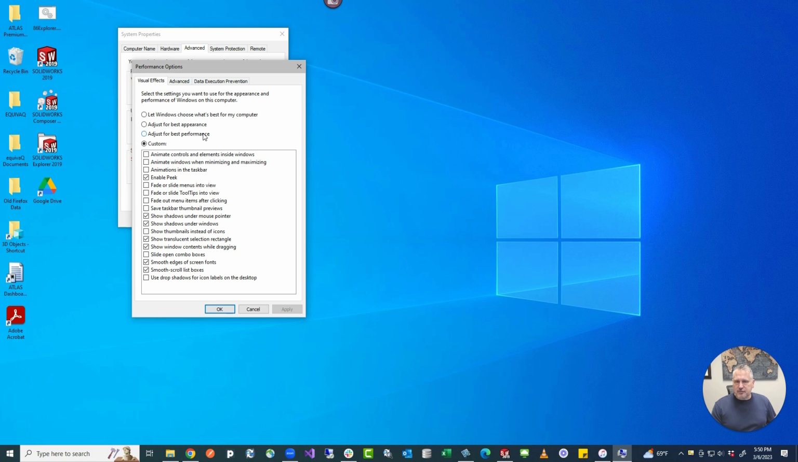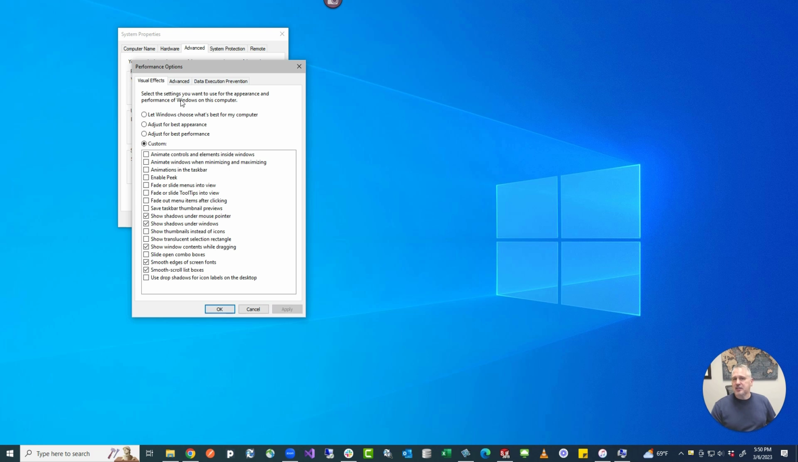I normally adjust for best performance, but I just did this and I had to turn some of these back on. One of the main ones that happens to actually look a little odd whenever you adjust for performance are your fonts inside Microsoft Word, inside your internet browser. So I'll do adjust for best performance, and then I will smooth edges of screen fonts, smooth scroll list boxes, show window contents while dragging, show shadows under windows. I need to show shadow under the mouse pointer. I'm going to click the Apply button here. Once I click Apply, it sets that setting.